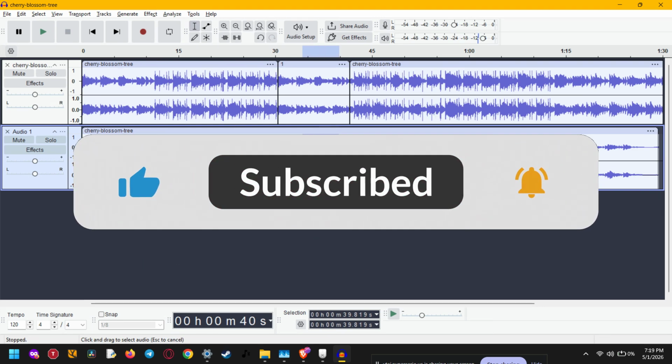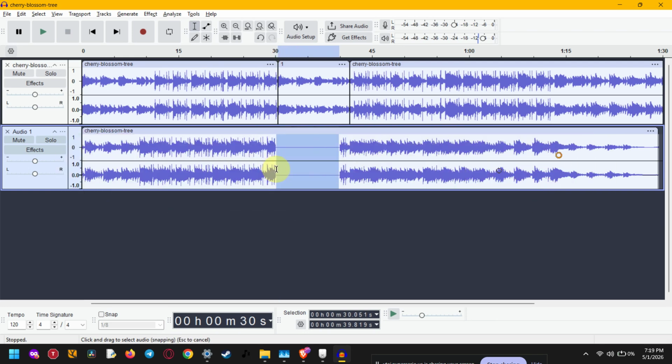Let's jump right in. First, open Audacity and load the audio file you want to work with. If you already have a project open, that works too.